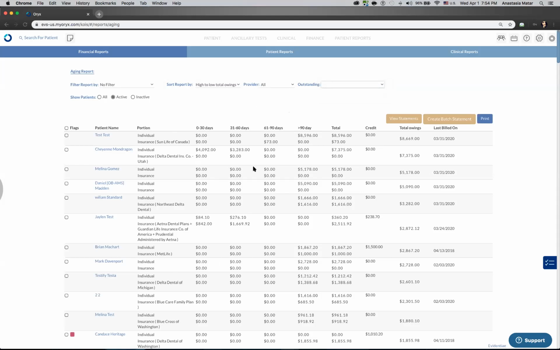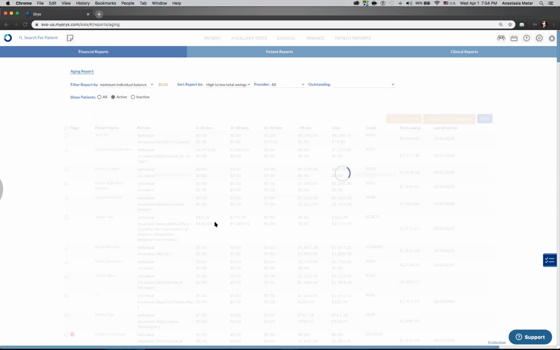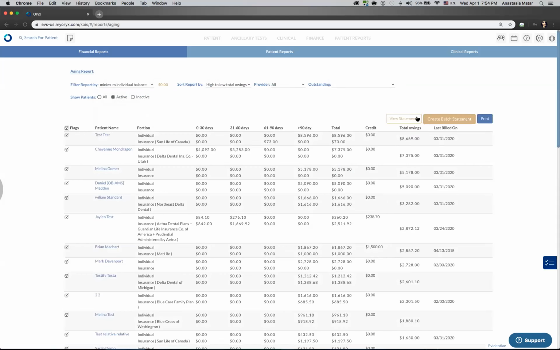So at the end of the month, if you want to submit to the patient batch statements for anything that is still remaining on their account due to be paid, you can actually filter the list. So you can come in here and say, I want to filter the list by a minimum individual balance of, let's say, $200. And that way, the list that gets generated in here, it will allow you to actually just simply select it. And then you can click on Create Batch Statements.